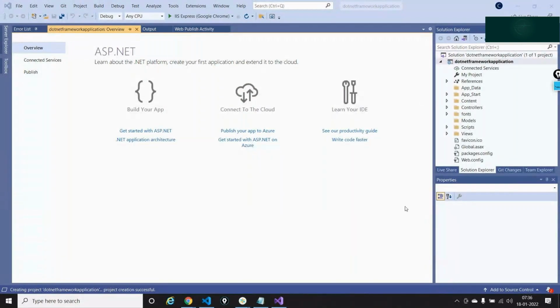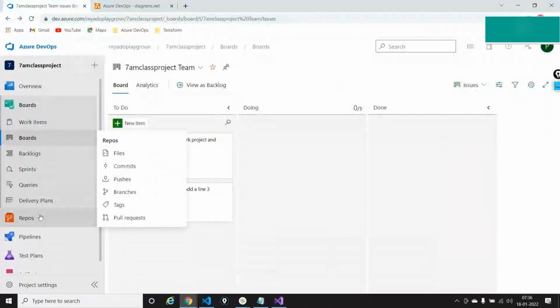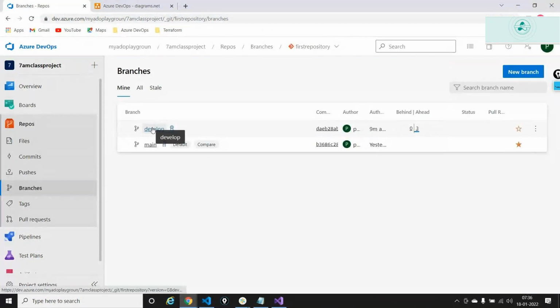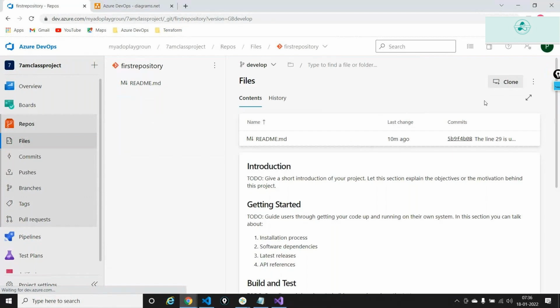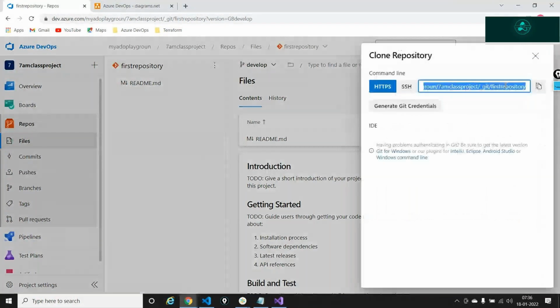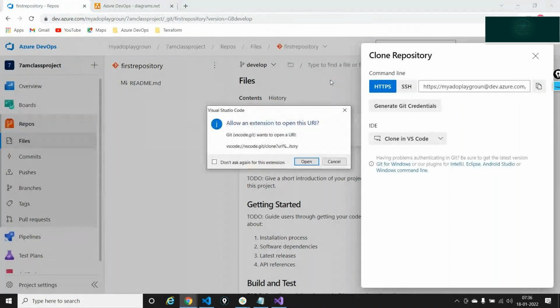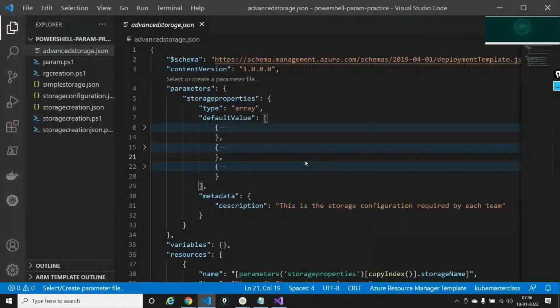And what I'm going to do now is go into the project as a developer, go into the branch, and make a local copy of this branch. I will say clone, and I will say clone in VS Code. I'll say open VS Code, great. I'll say open, and VS Code is open right now.